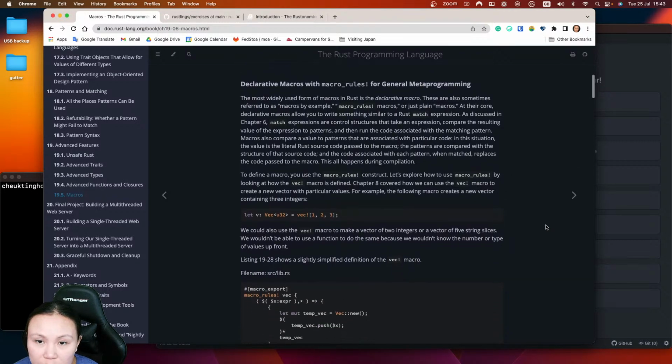There are declarative macros with macro_rules! for general metaprogramming. The most widely used form of macro in Rust is the declarative macro. These are also sometimes referred to as macros by example, macro_rules! macros, or just plain macros. At their core, declarative macros allow you to write something similar to a Rust match expression. Macros also compare a value to patterns associated with particular code. Right, let's see how it works.